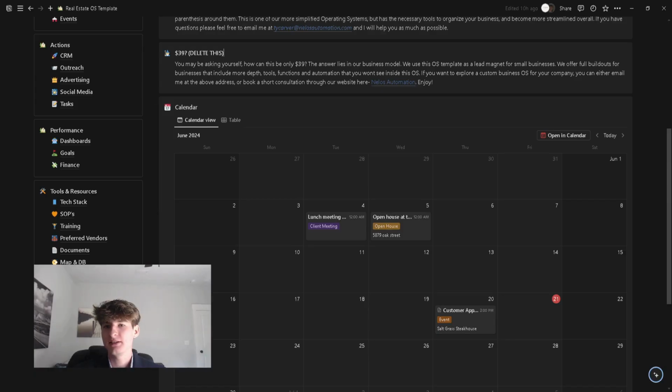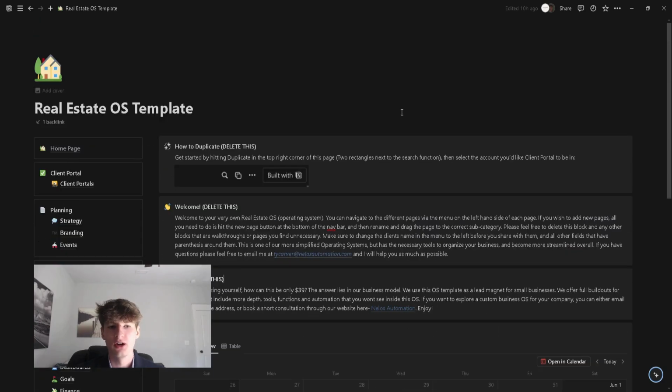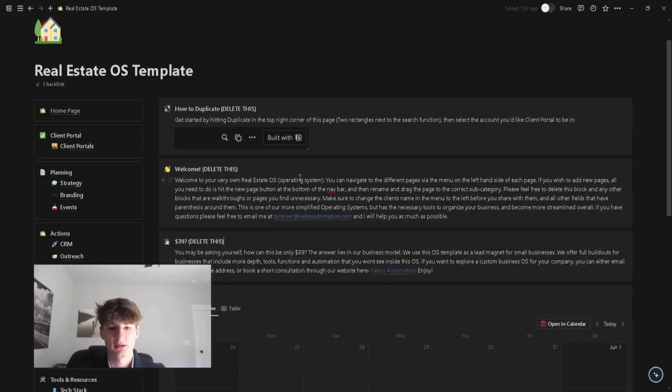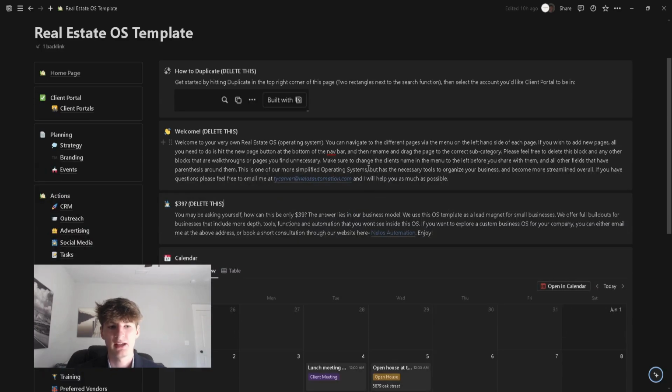Alright, so as you can see here, we're going to start on the home page. At the top, you're going to see some duplication instructions. This is for people who decide to pay for this template. It is a paid template, but I'm going to go through every single page. So if you want to use some bits and pieces of this and make it into your own thing, you 100% can. We also have some more information here on navigating the nav bar over here, and how to use it.